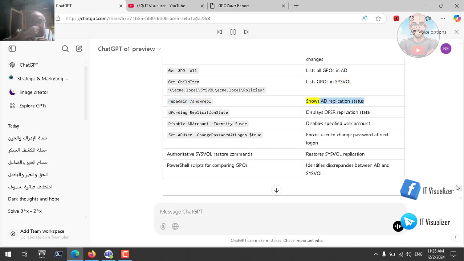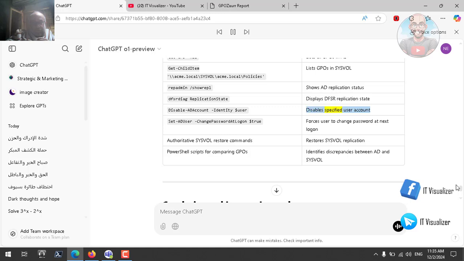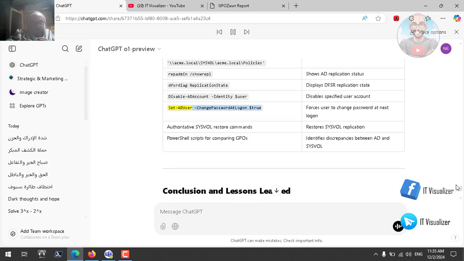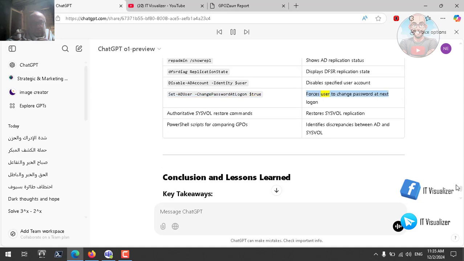Repadmin /showrepl: shows AD replication status. Dfsrdiag replicationstate: displays DFSR replication state. Disable-ADAccount -Identity $user: disables the specified user account. Set-ADUser -ChangePasswordAtLogon $true: forces the user to change password at next logon.